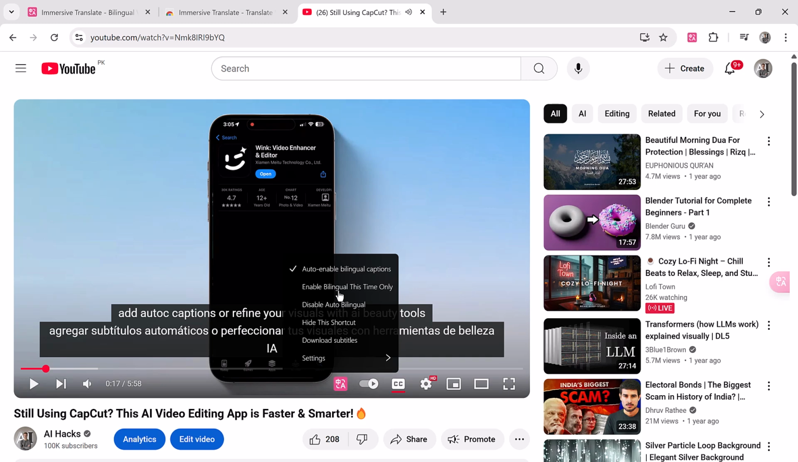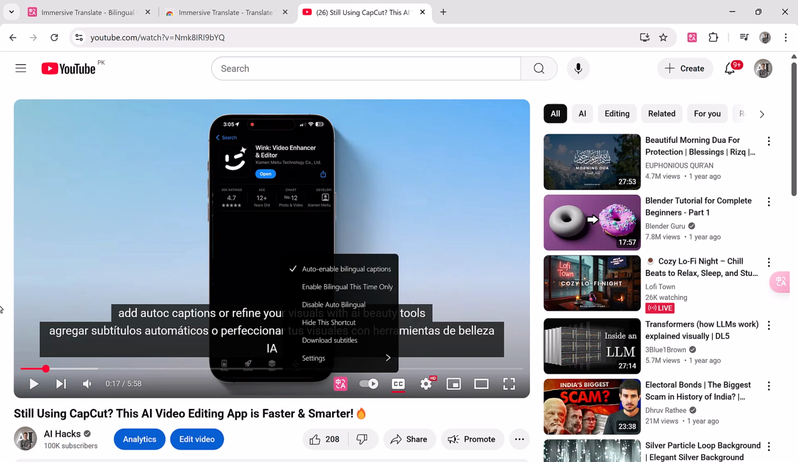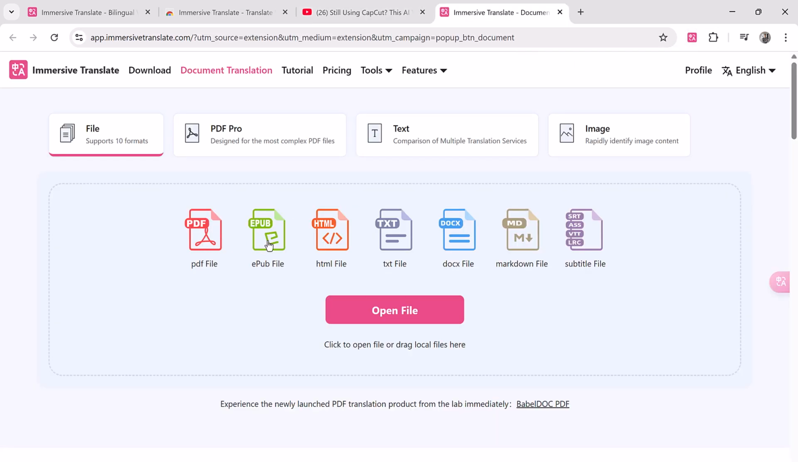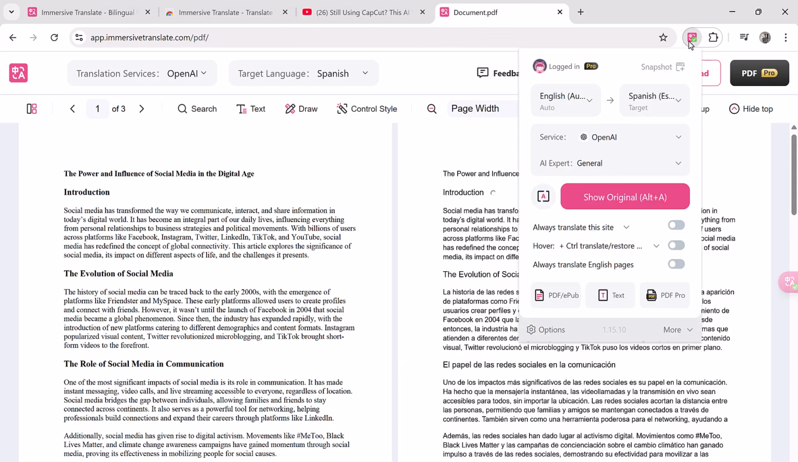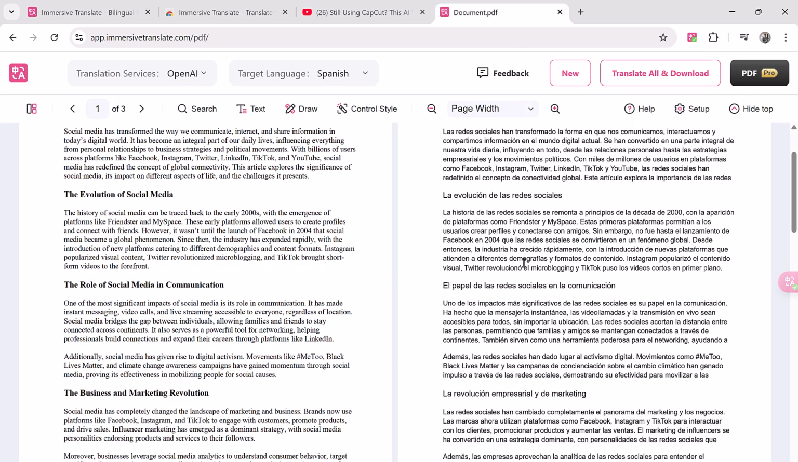There are also extra options for video subtitles. You can download them, turn on expert settings, adjust sync options, and enable bilingual subtitles. Perfect if you're learning a language or want to compare both versions while watching. You can even translate PDF files, ebooks, and more. Click the extension and go to the PDF section. You can upload PDFs, Word docs, HTML, text. As you can see, the left side shows the original, and the right side displays the translated version, in this case, Spanish.